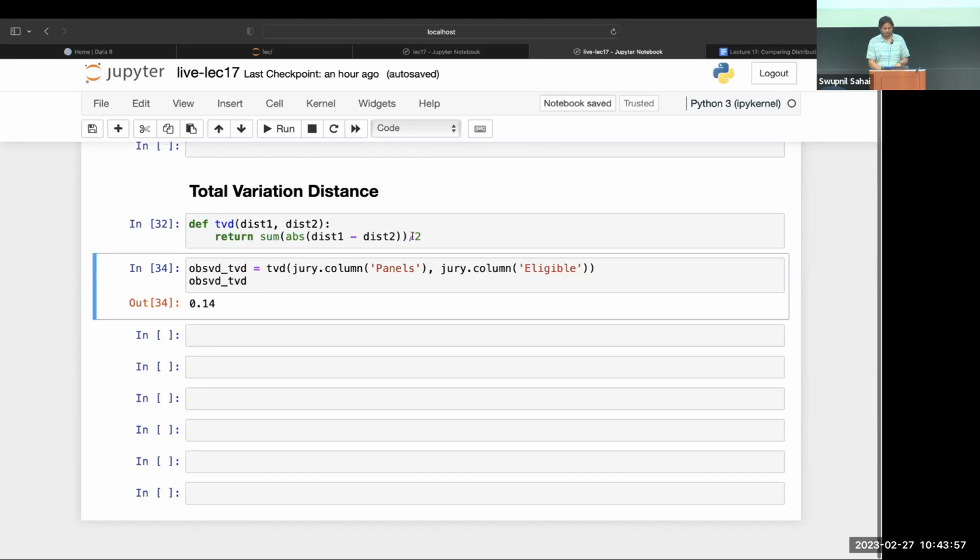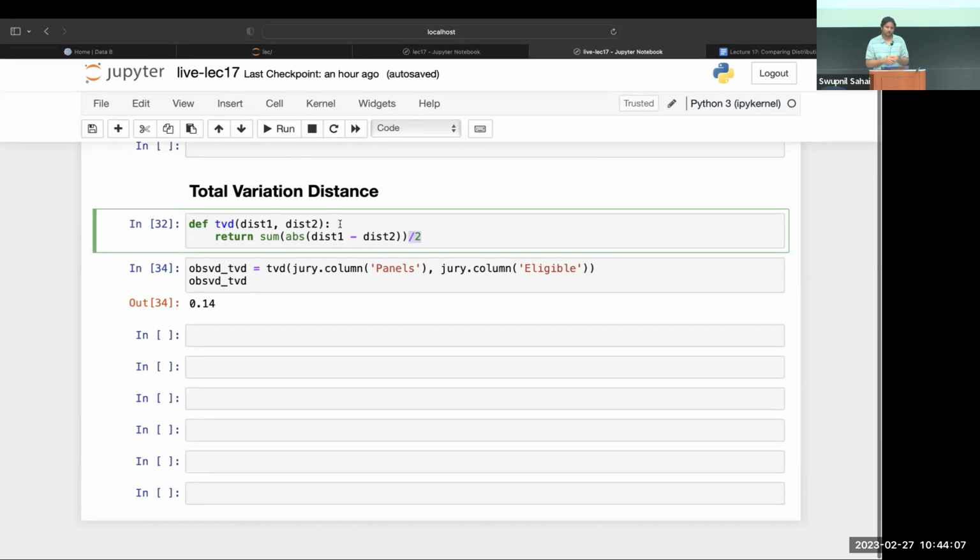I could just remove the divided by 2, and as long as I'm using the same function everywhere, it actually won't make a difference in the end results. But this is just classically the way that statistic is defined. Yeah. Any other questions about the calculation here?